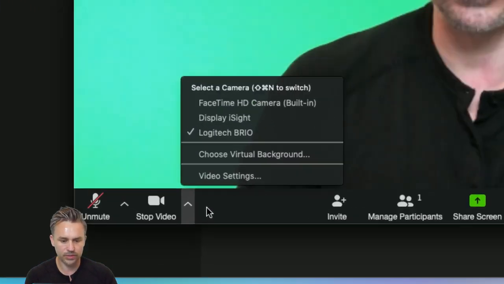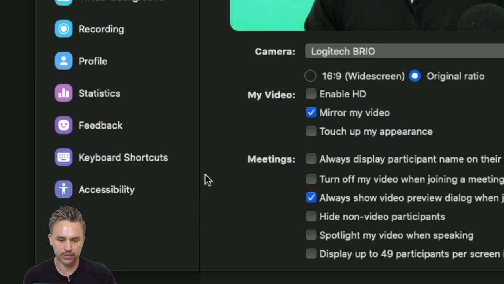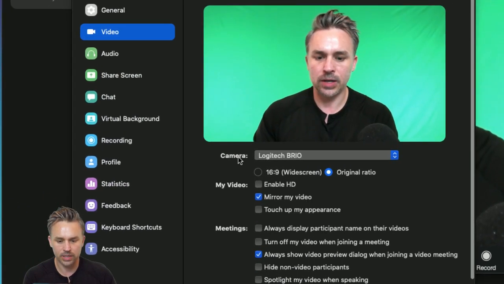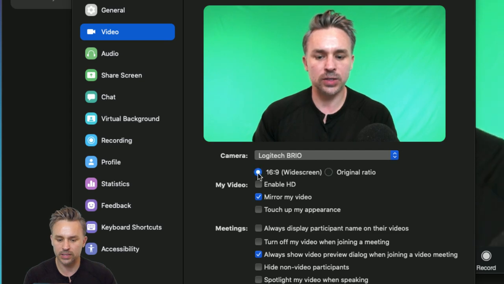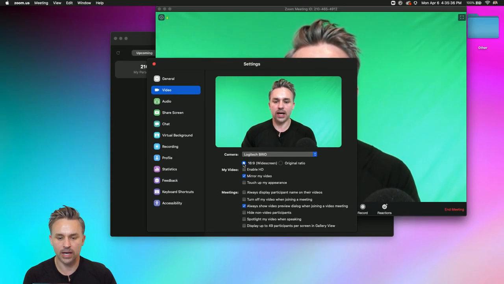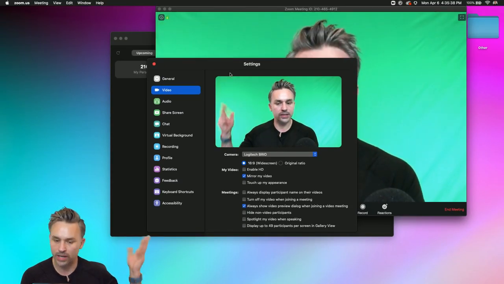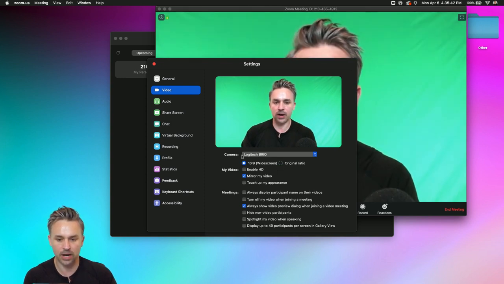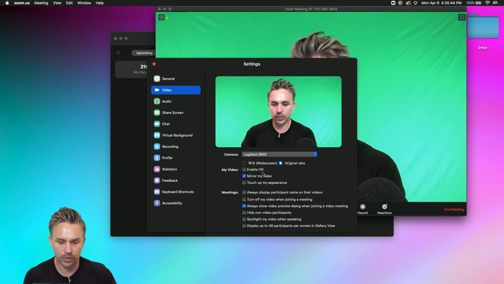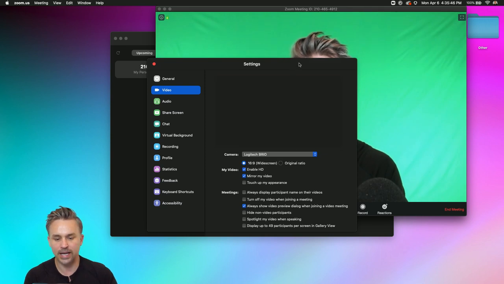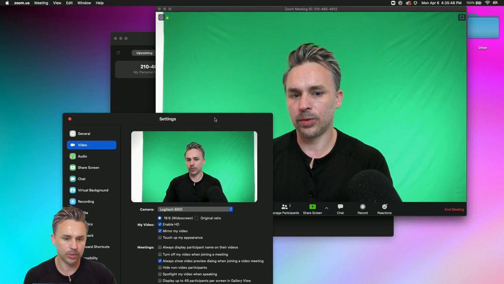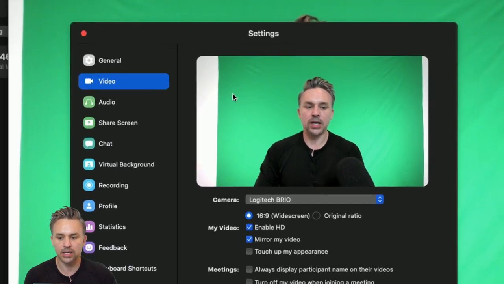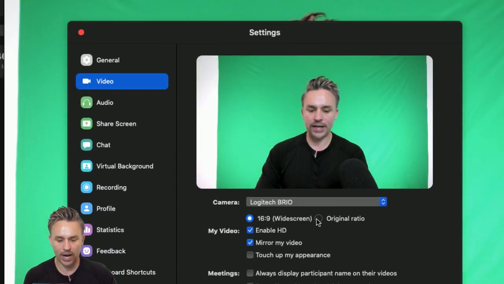So right down here for Zoom, we can go into video settings, is the first thing I want to point out. We can see my Logitech Brio. I can get into widescreen, by the way. Since it's a widescreen lens on that Brio, I can use that, and you can see how it kind of changes. But I'm doing original ratio. I can enable HD. You ready for it? Boom. Actually gives me this, uses the widescreen as well.